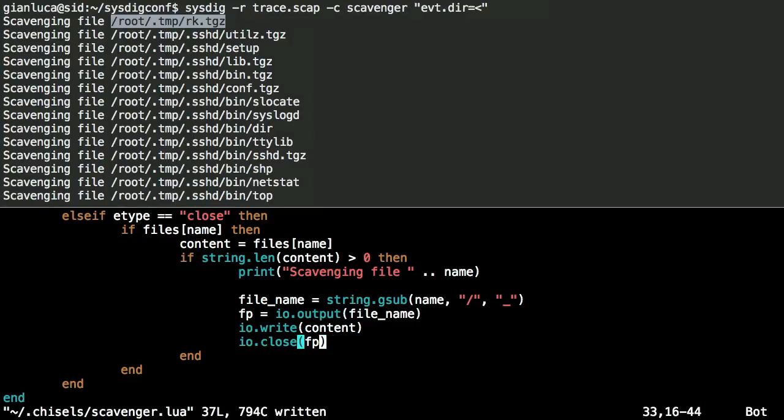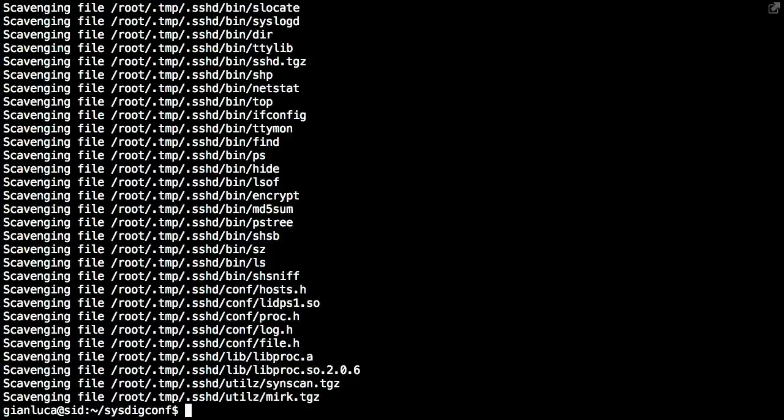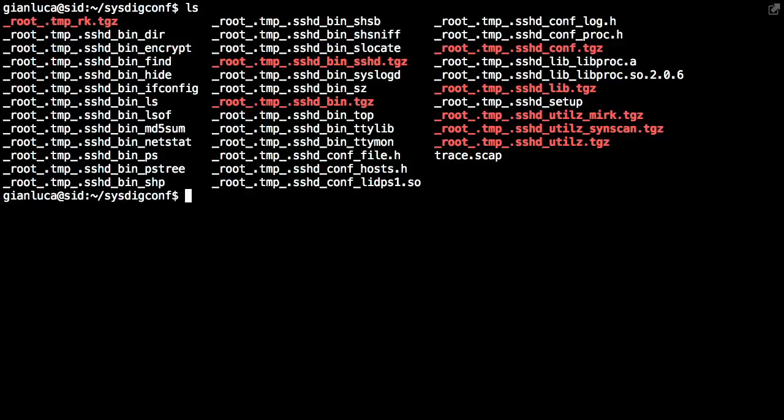Now if I run this, I get the same output of the script. But in my local directory, now I have all the files. All the files that my Chisels scavenged, even if the server was compromised and was long gone. And these are real files.